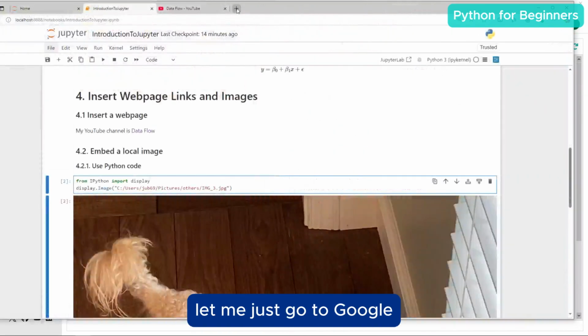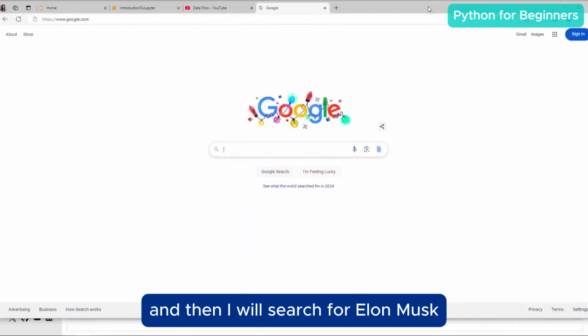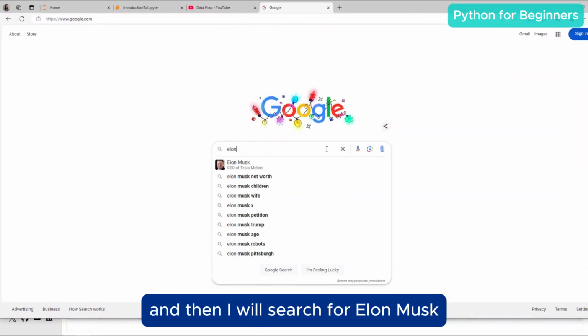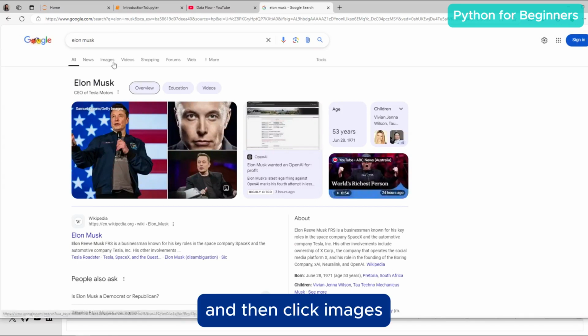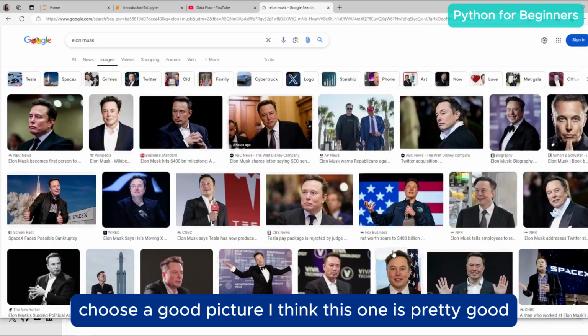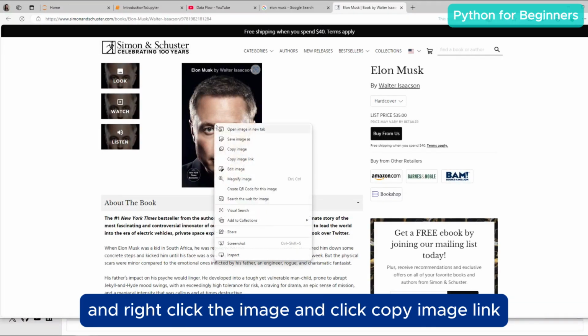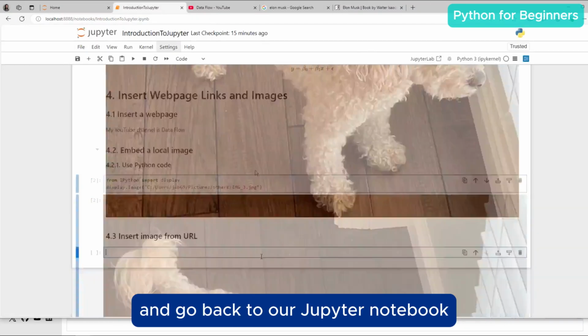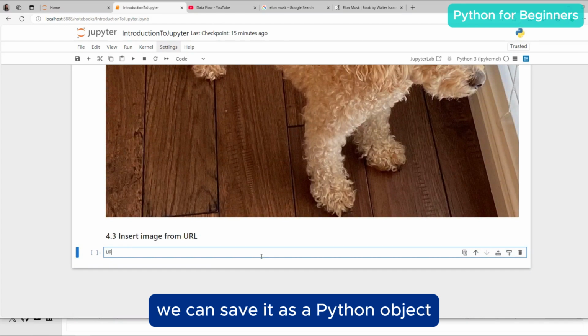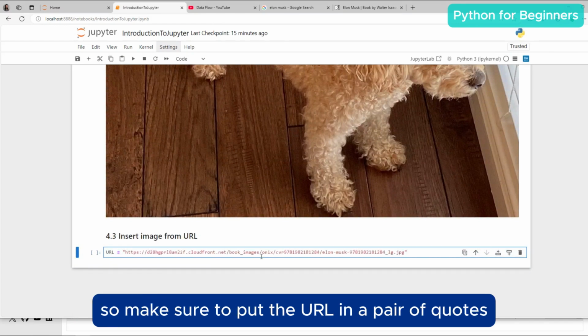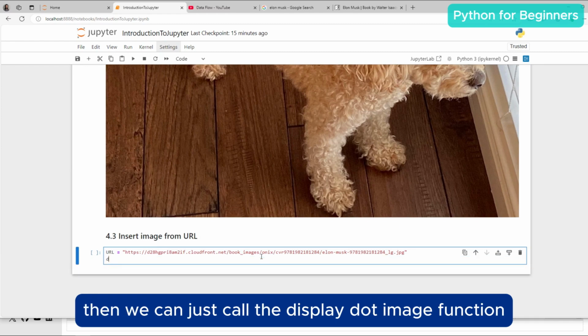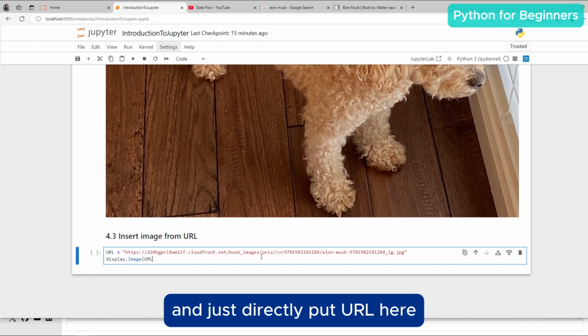So first, let me just go to Google, and then I will search for Elon Musk. And then click images. Choose a good picture. I think this one is pretty good. And then click it and right click the image and click copy image link. Then go back to our Jupyter Notebook. Because it's quite long, we can save it as a Python object. So make sure to put the URL in a pair of quotes. Then we can just call the display.image function and just directly put the URL here.